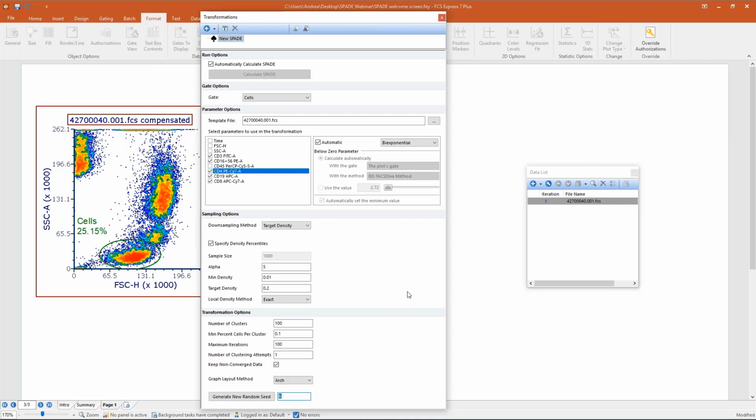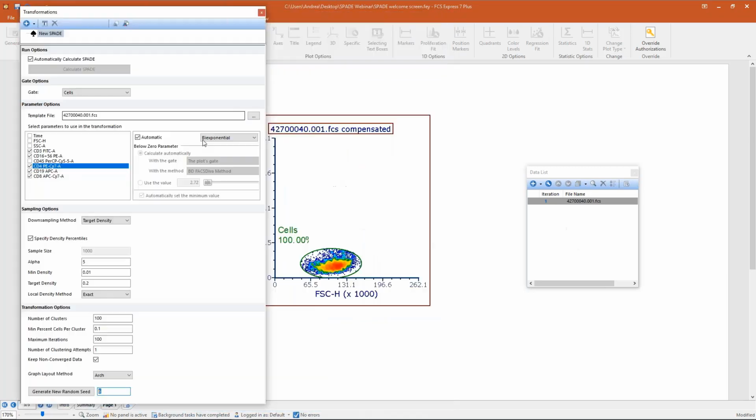And last but not least, the seed. Again, it's a way to ensure reproducibility. Since the first step is a random initialization, ideally speaking, if you run SPADE twice on the same dataset, you should end up with two different results, which is not really acceptable nowadays. So this is a trick that informaticians use to ensure that if you run SPADE twice on the same dataset with the same settings, you end up with the same results.